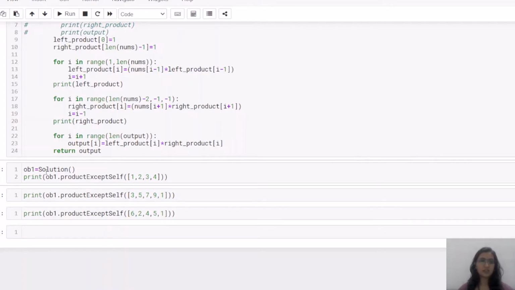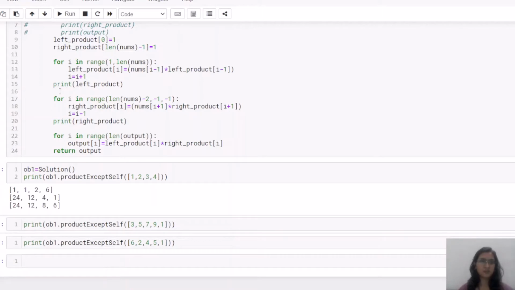So here I am passing the list 1, 2, 3, 4. So we are getting, here you can see the leftProduct list, and here the rightProduct list. The elements in leftProduct list are 1, 1, 2, 6, and elements in rightProduct list are 24, 12, 4, 1. And in the output these elements are multiplied, so that's why 24 into 1 is 24, 12 into 1 is 12, 4 into 2 is 8, 1 into 6 is 6.